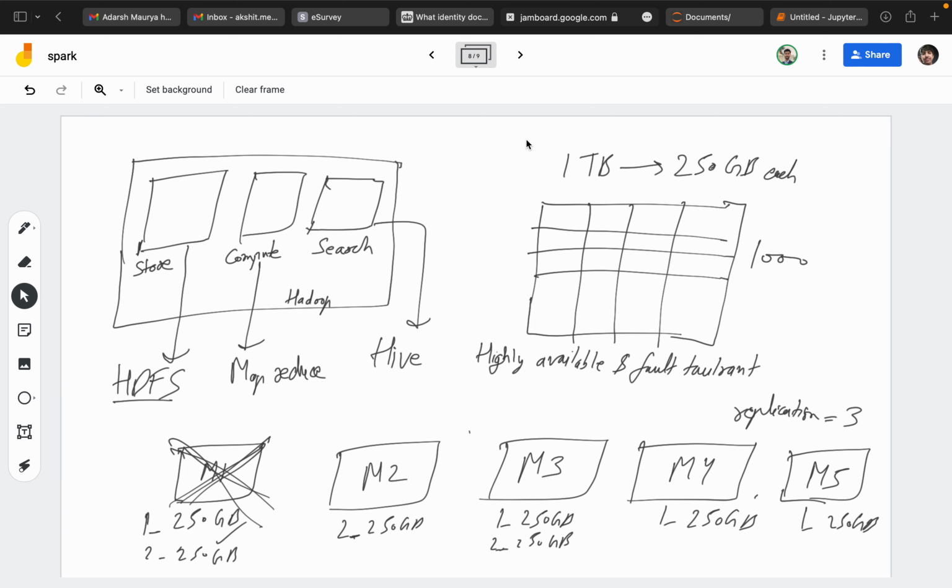I was just giving one example. Let's say you had a 1 terabyte file. Since we had four machines, I split it into 250 GB each. Since you are splitting it into four parts, the first part of 250 GB is stored in machine one, the second part may be stored in the second machine, like this.